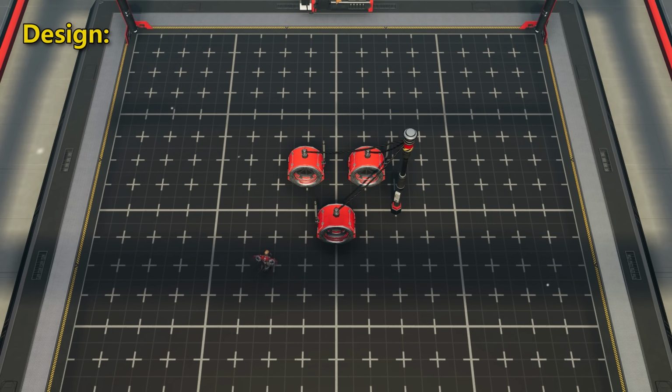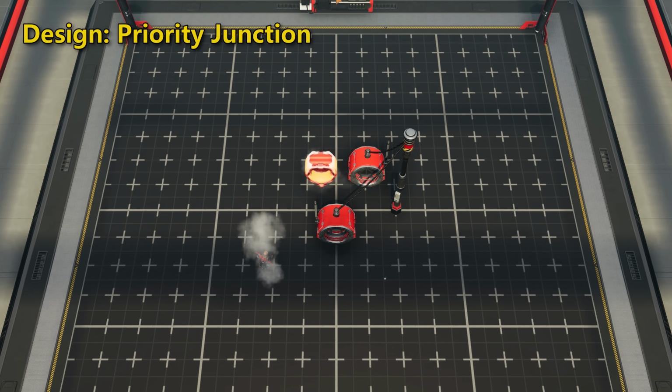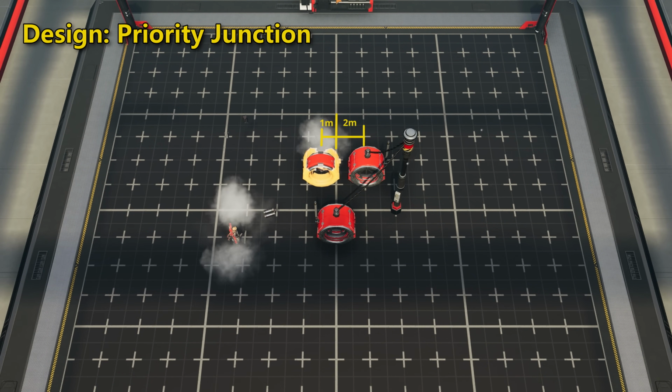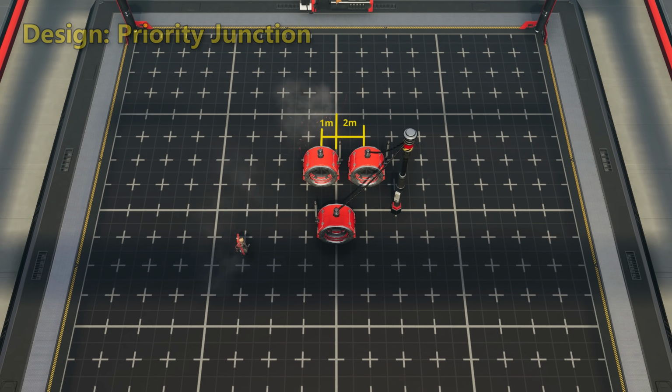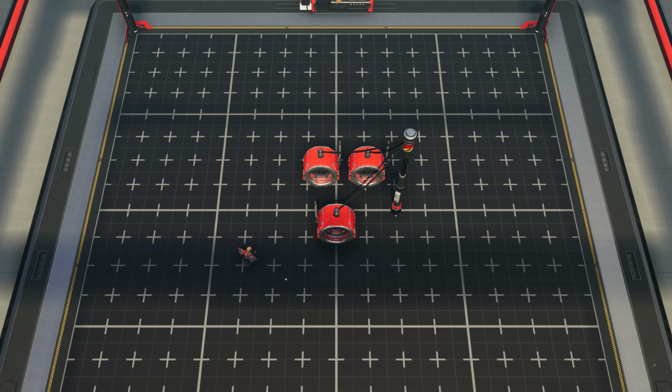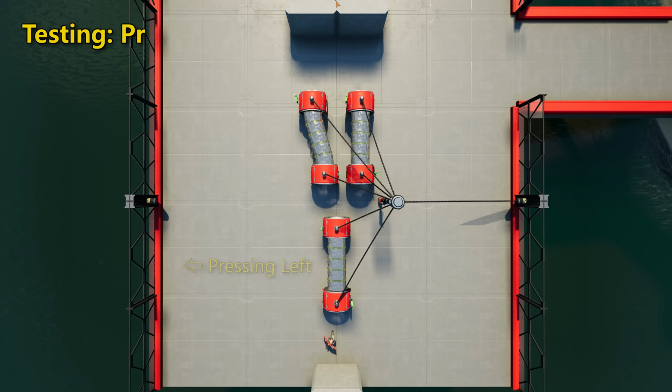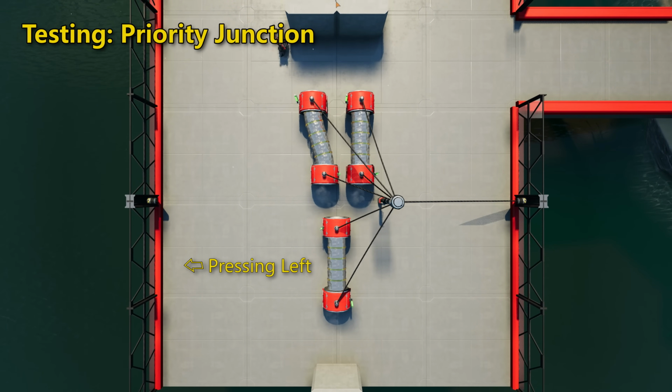Now let's modify our junction to make one of the routes a priority route. We do this by shifting one of the entrances closer to the centre. The easiest way to do this is shift it in 1 metre. One of the entrances is 2 metres off centre and the other one is 1 metre. It doesn't matter how much you press left or right, this will always choose the junction that is closer to the centre. Here's a demonstration of this junction in action. As you see, no matter what I do, I always get pushed out the left-hand side.